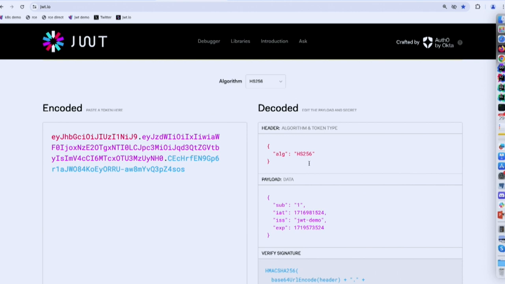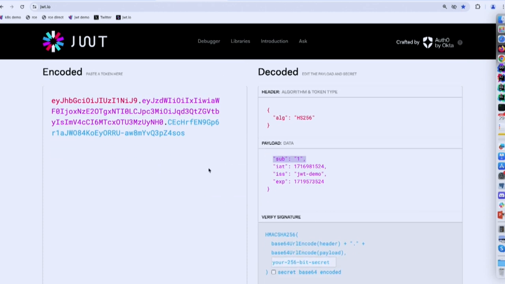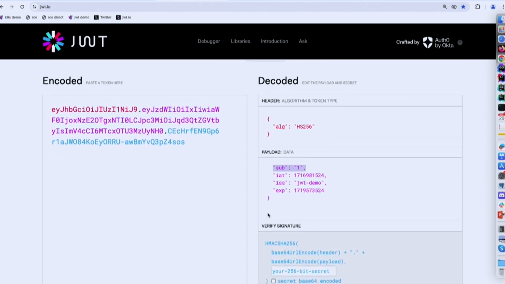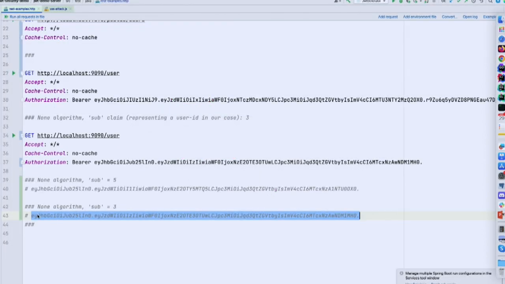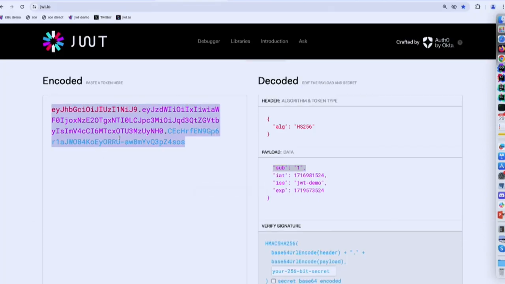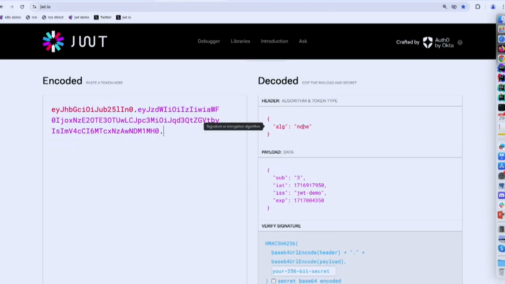You see that my application uses the HS256 algorithm. There is a set of claims. Usually there is this subject claim, which represents the ID of a user. And there is binary content as a signature. My token with the none algorithm basically looks the same, but it doesn't contain a signature. It has this none algorithm, and I have this subject set to free.